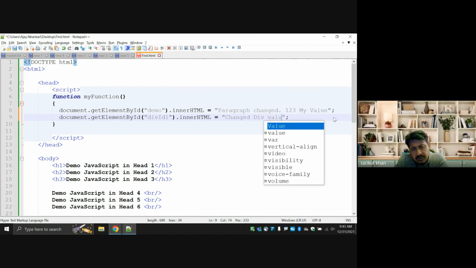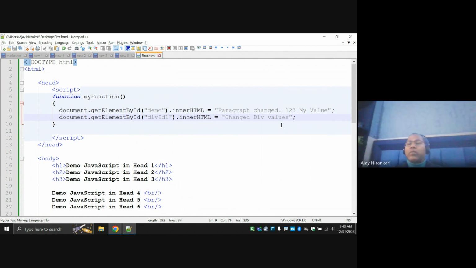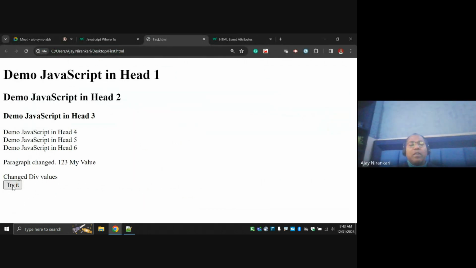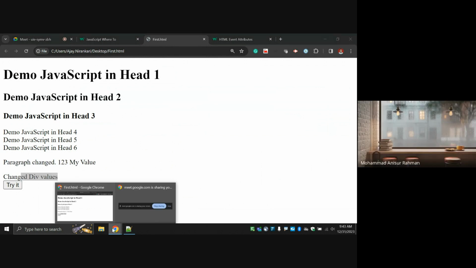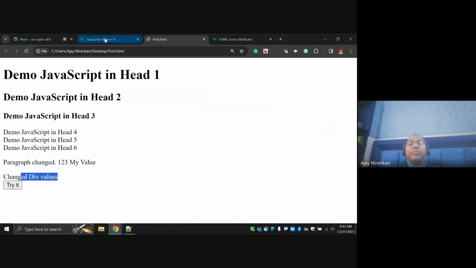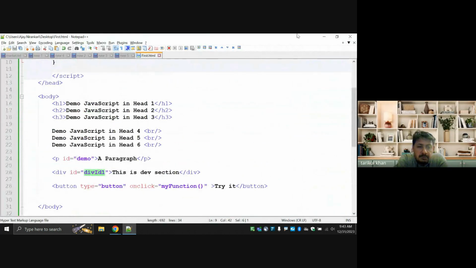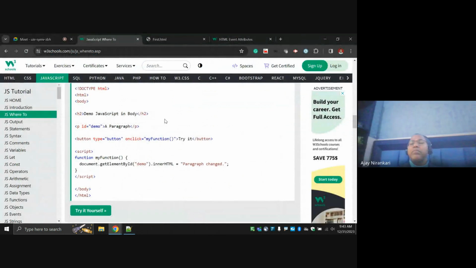Okay, whatever value you want. So on the click, this function does two works: changing this value and changing this value. Refresh, and on the click here, notice they both changed, right? So it's clear? Any confusion? No. Good. So let's move to the next.